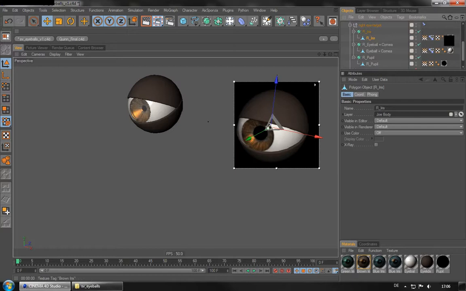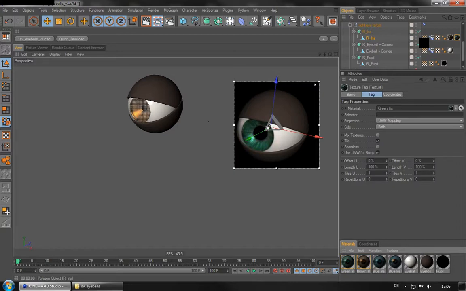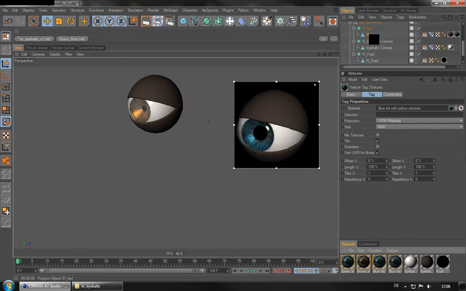In the material manager you can find 4 iris types. You just drop them to the iris in your right eye target. So for example we've got a green eye, or a blue iris, or even a blue iris with a yellow specular. So feel free to play around with the eye colors in this shader or even replace the iris image.